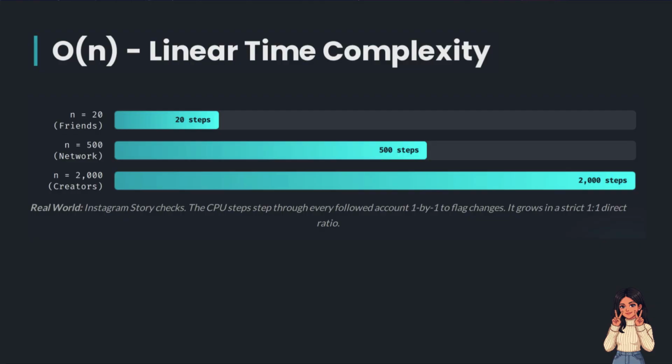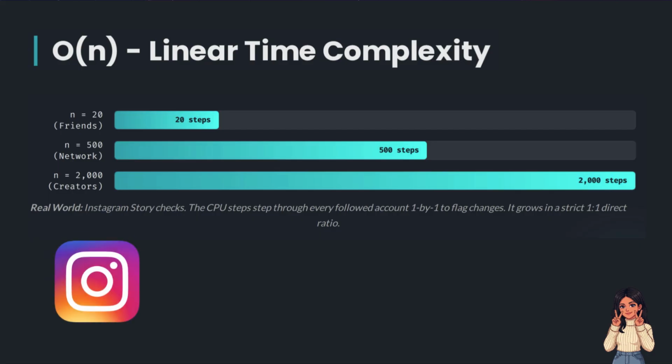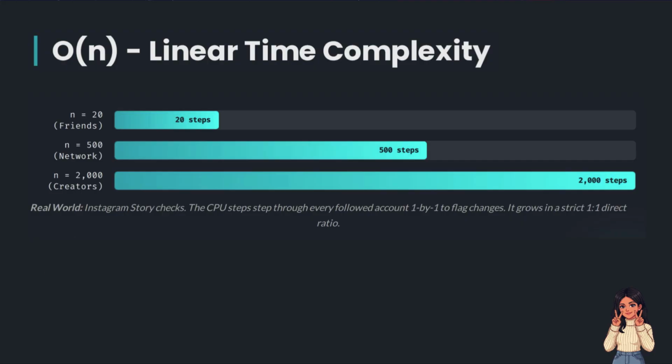A great example of this is the top bar on Instagram that shows your friends' stories. When you open the app, the code has to look at the list of accounts you follow and check a Boolean flag for each one. Has this user posted a story in the last 24 hours that you haven't watched yet? If yes, draw a colorful ring around their profile picture.